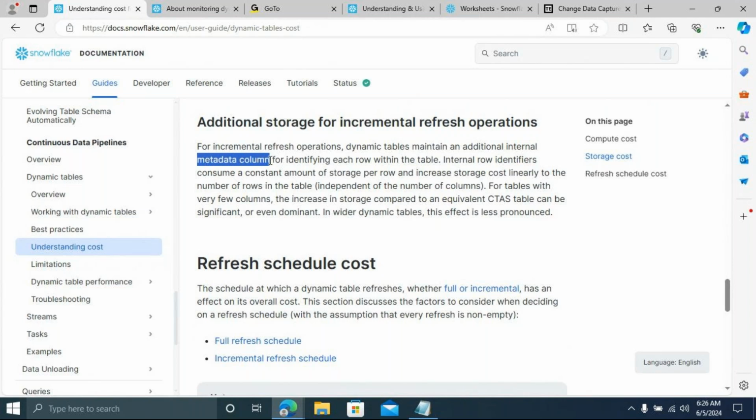The internal metadata column. For example, if I want to go to Sendamal's house, I want to know Sendamal's address. If I want to go to Satish's house, I want to know Satish's address. Like that, in dynamic tables I have 1,000 records, and that address should be known. This internal metadata column holds the internal row identifiers. Based on the internal row identifier, only then can you access or identify each row within a table. This internal row identifiers consumes a constant amount of storage.